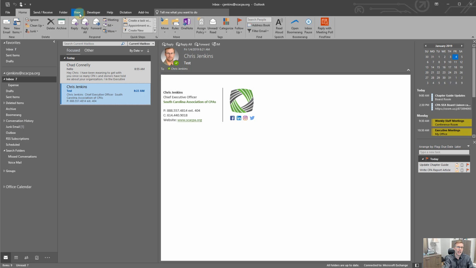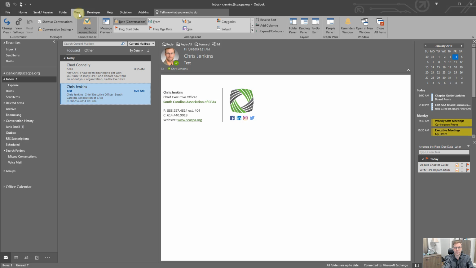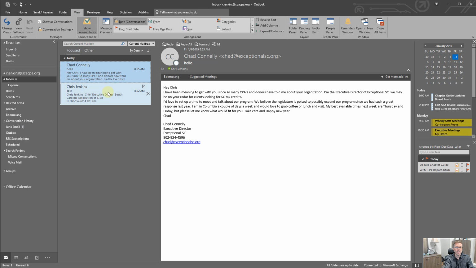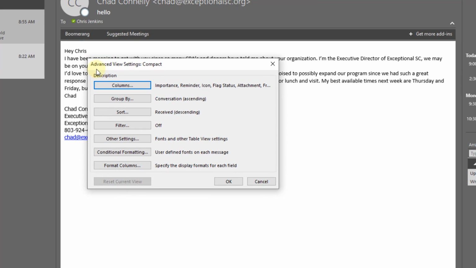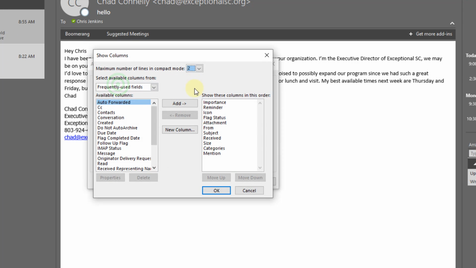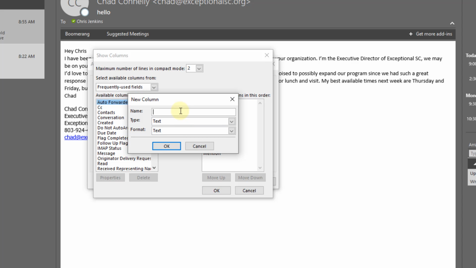So again, we're going to come back over here to our View pane. We're going to look in this view, and we're going to change it by customizing this view. So I'm in my inbox in the View pane, and I'm going to click on View Settings, which opens up the Advanced View settings. I'm going to click on Columns, and then create a new column. I'm going to name this Sender Email, and make it a type of formula.